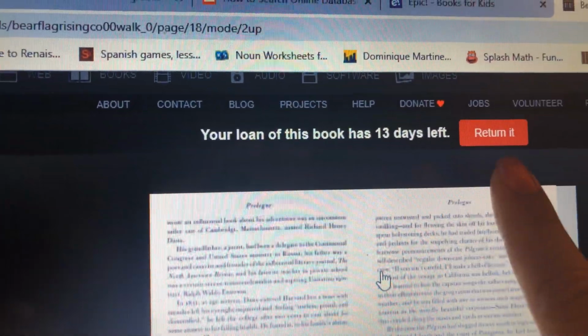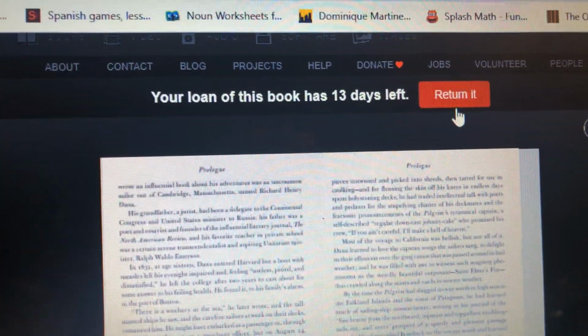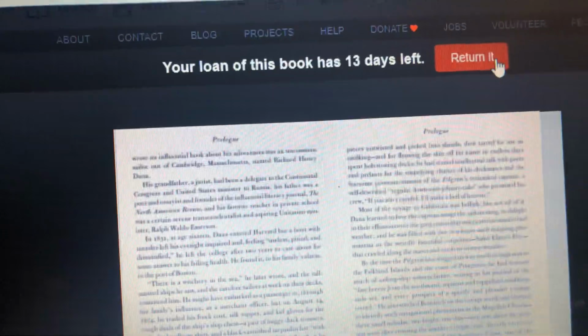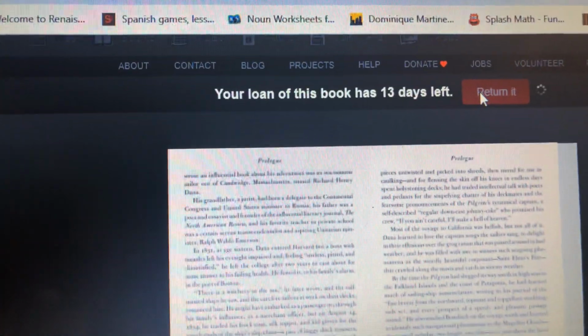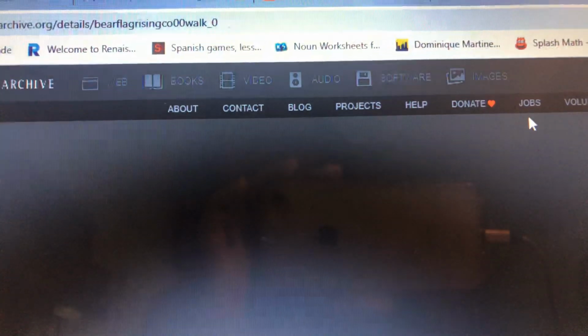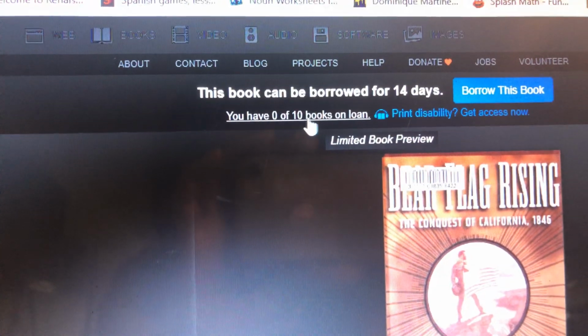Once we borrow it, it'll now show that we loaned it. We have 13 days left to return it. All you need to do to return it is click return. So when you're done with the book, you can click return. So let's return it. And then it'll tell you again, you have 0 out of 10 books on loan.